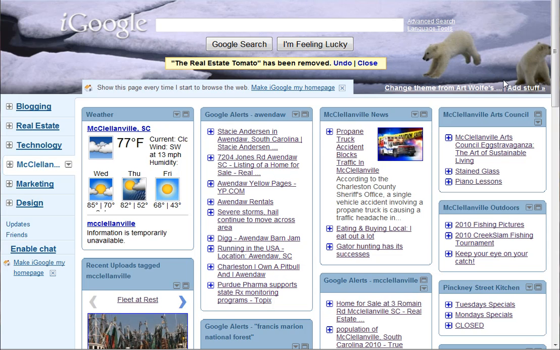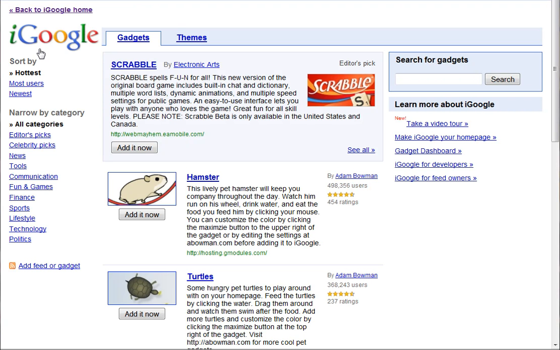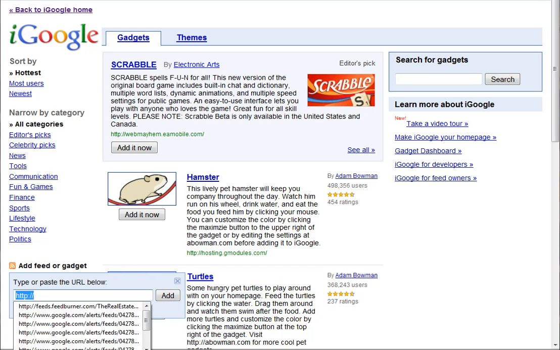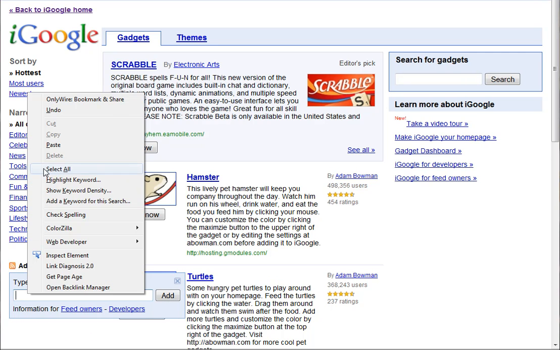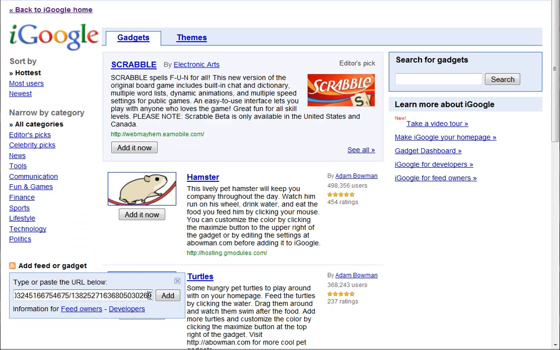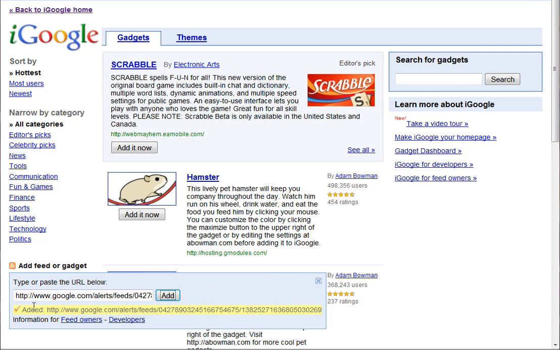Okay. Once you're back at iGoogle, there's a button right here that says Add Stuff. You want to click Add Stuff. And then down at the bottom left, there's a button that says Add Feed or Gadget, and it's got a little RSS symbol to let you know that's what we're talking about. You want to delete this HTTP part, right-click, paste in that feed that I just copied. Okay, it'll say google.com/alerts/feeds, and then a whole bunch of numbers. Click Add, and if all goes well, you're going to have a little check mark here.